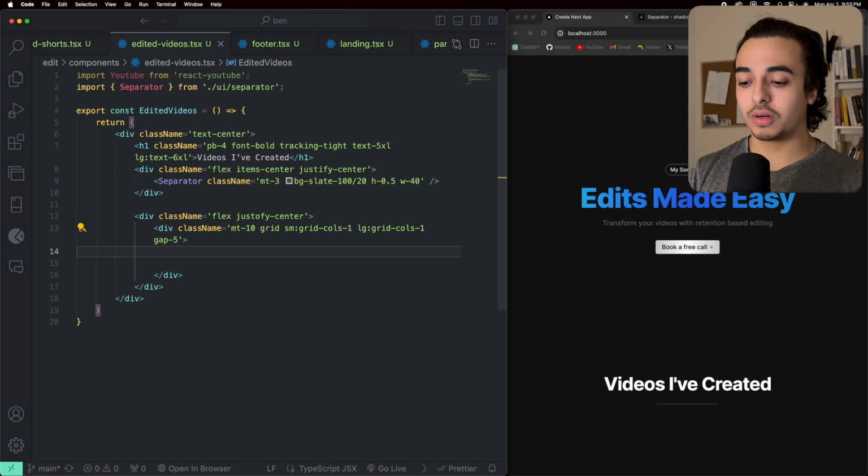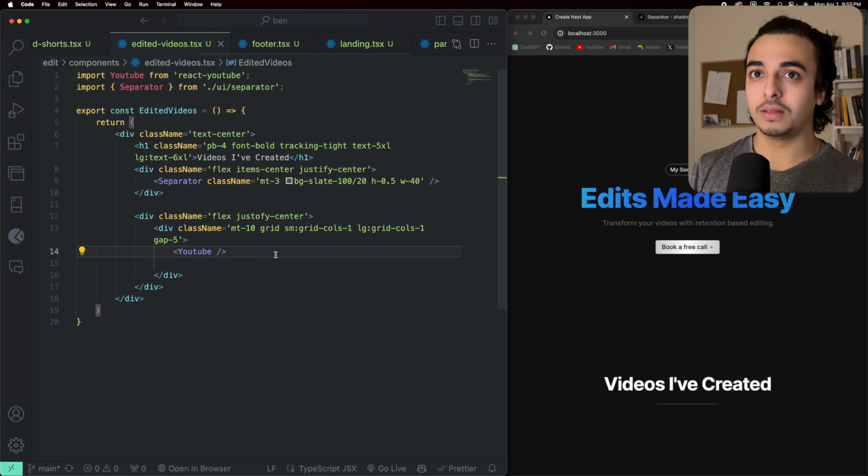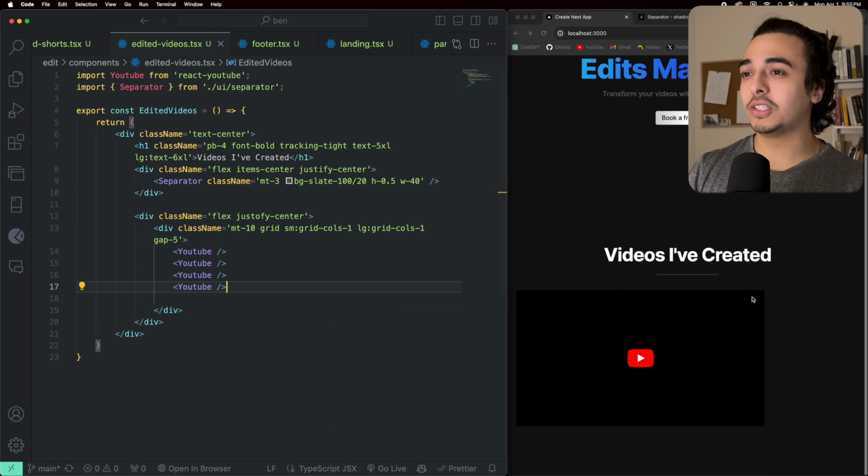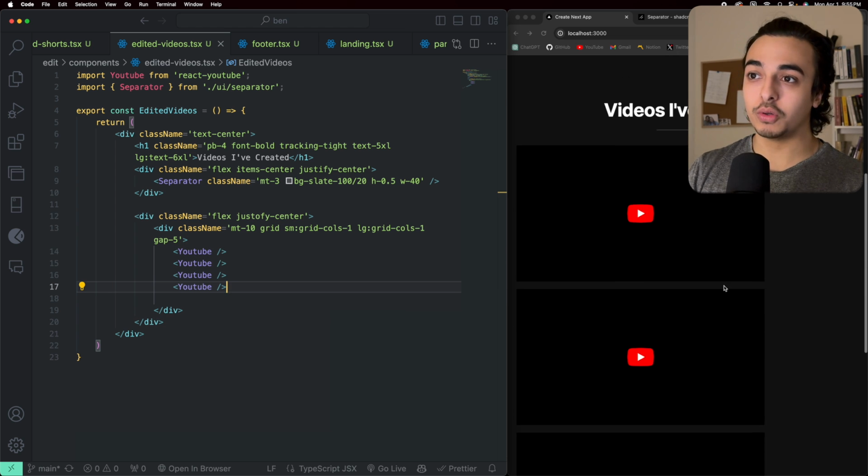And within here, we're going to write 4 YouTube tags. So 1, and just paste the rest. So 2, 3, 4. And you can see already that we have the YouTube videos ready.